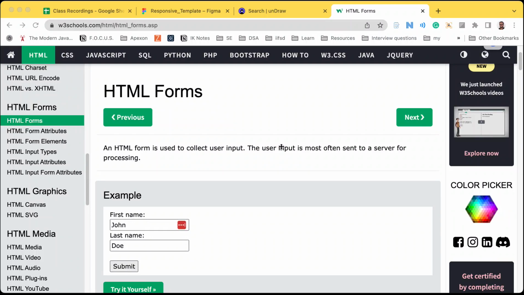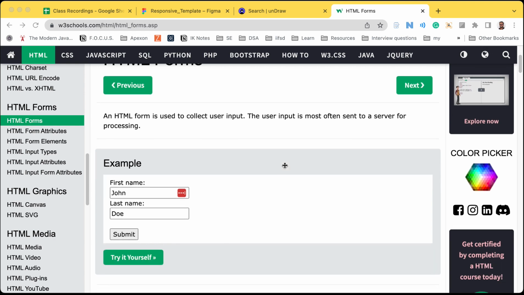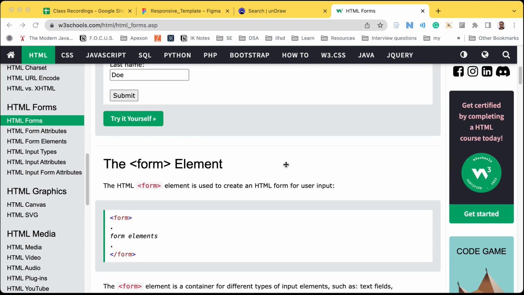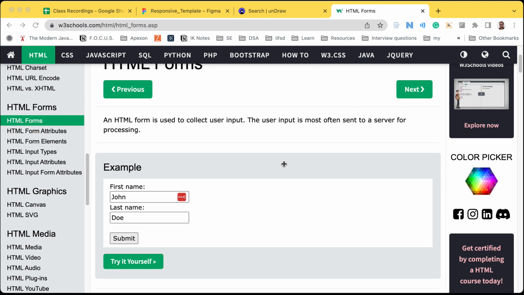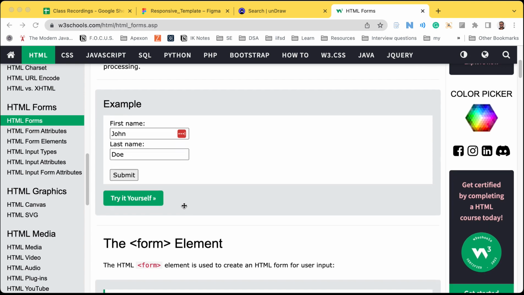HTML forms are used to collect user input, and those are usually sent to the server for processing, or if you talk in the terms of back end, front end. So usually the inputs are sent to the back end for some sort of processing and returning back something maybe.